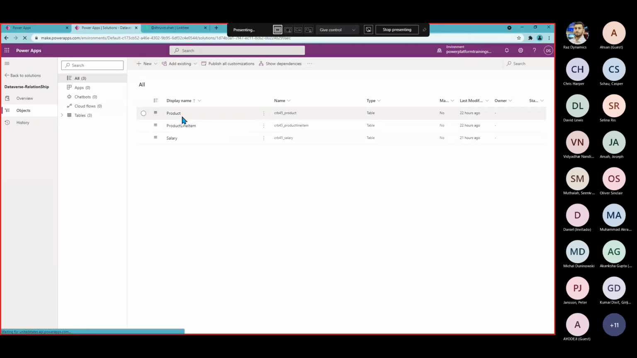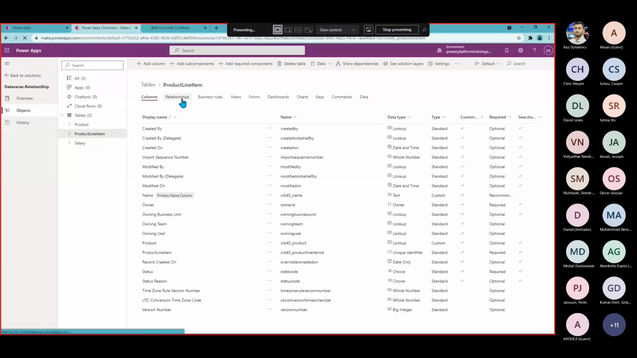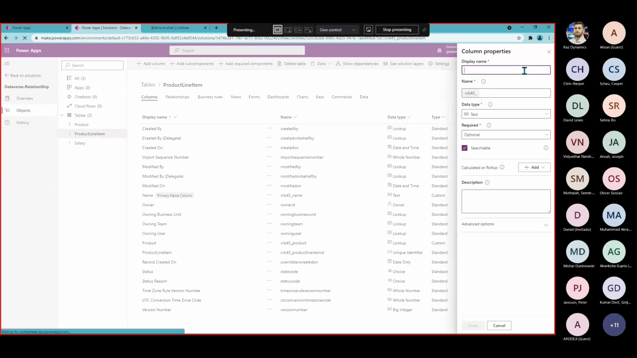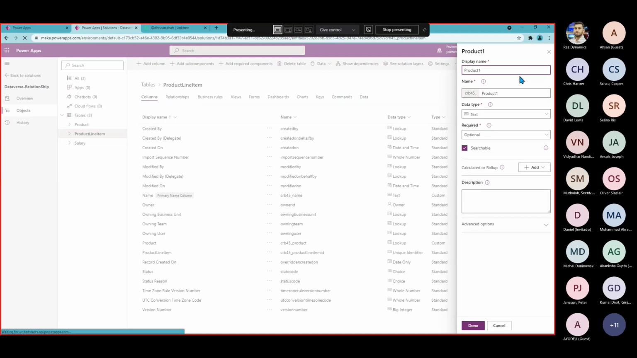Let's say we all know that product is a master and line item is a child table. So I'm going to the child table first, and I'm not going to create any relationship. What I will do is connect my product table as a lookup over here. In the add column, I will type my column name, product, because this column is already created, that's why it is showing me.